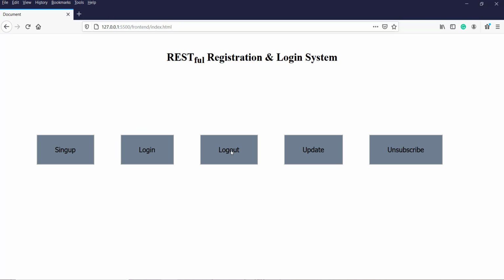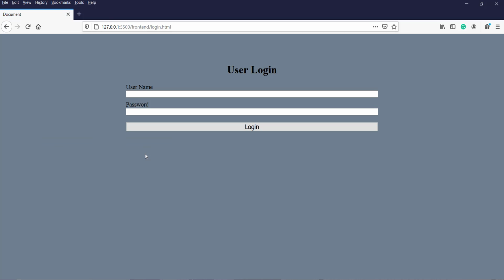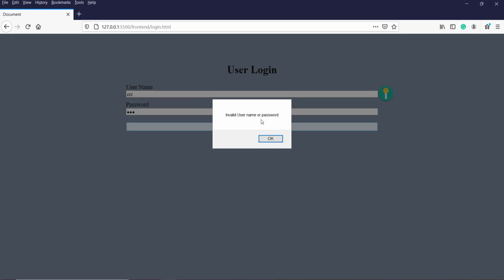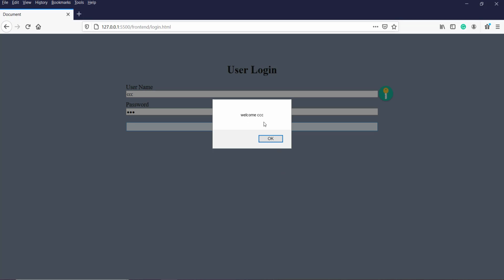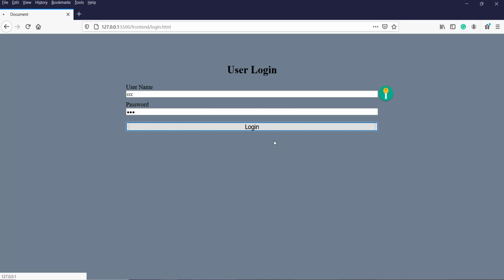Now let me log out and try to log in again with my older credentials and see if I'm able to log in or not. So it says invalid username or password because all my credentials have been changed from ZZZ to CCC. Now let's give it another go with CCC. Now it says welcome CCC.